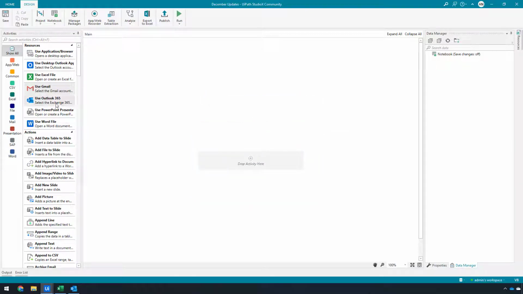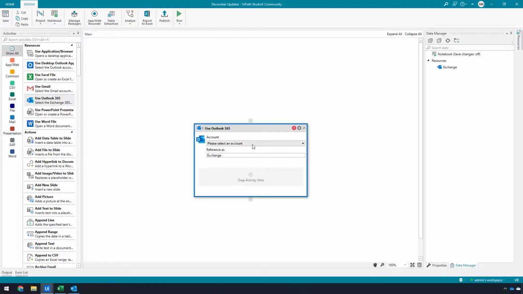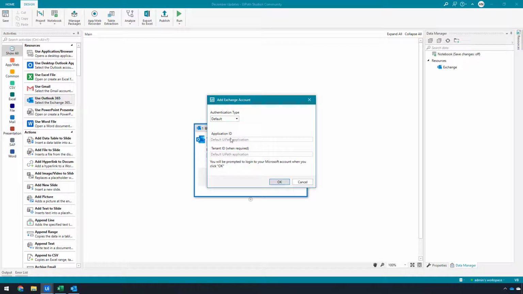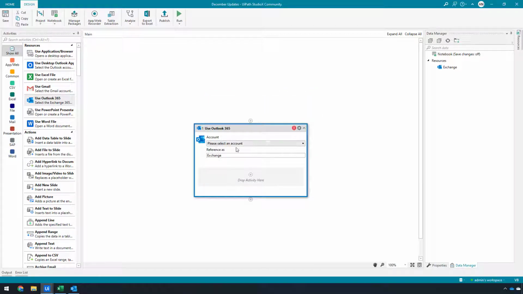Likewise, we have added a default application for Outlook 365 as well. This, however, will require your Azure AD administrator to have installed the UiPath application from the Azure AD app gallery. Instructions for how to do that are in our documentation. Okay, so once I do that, let's go ahead. I'm going to work with my Outlook 365 account.